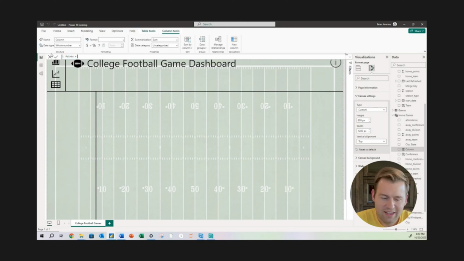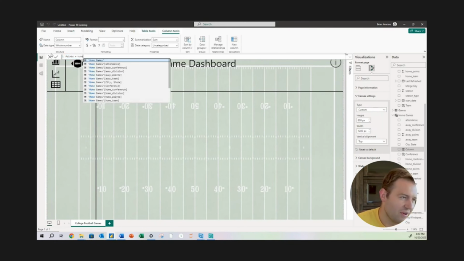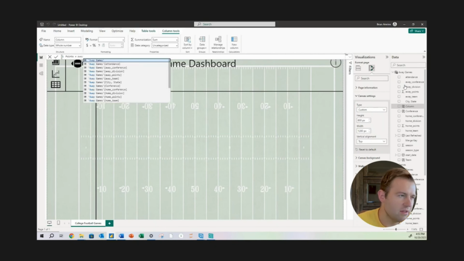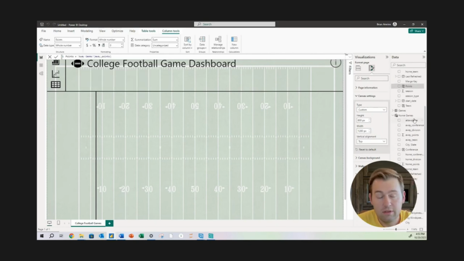And you might have guessed it, we're going to take the home team points because this is in the home games table. I'm going to give it the same name, but in the away games table, just like we've been doing, it's going to be points equals away points.